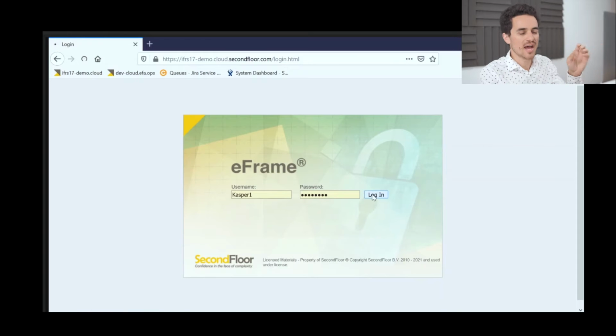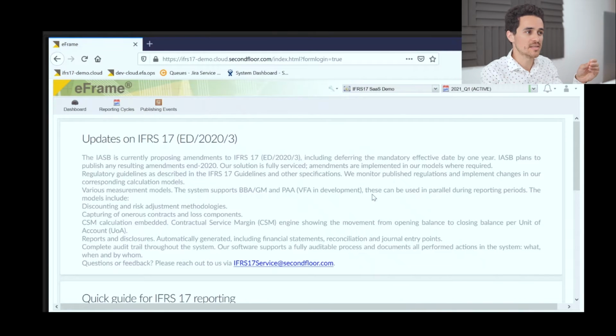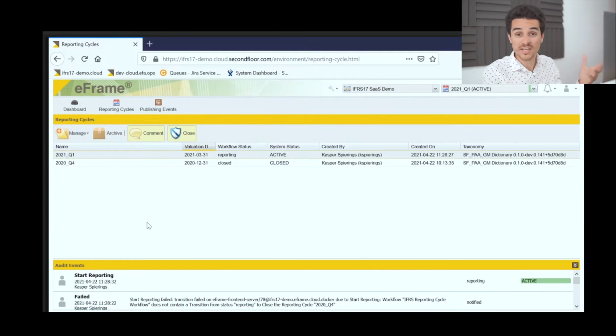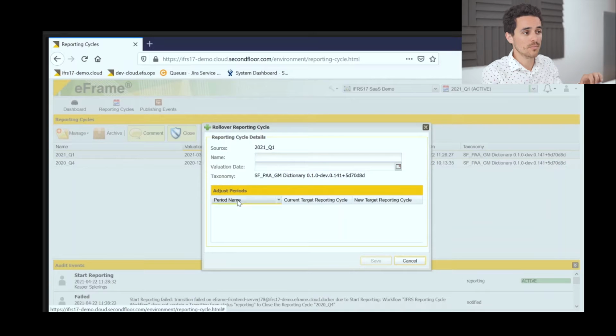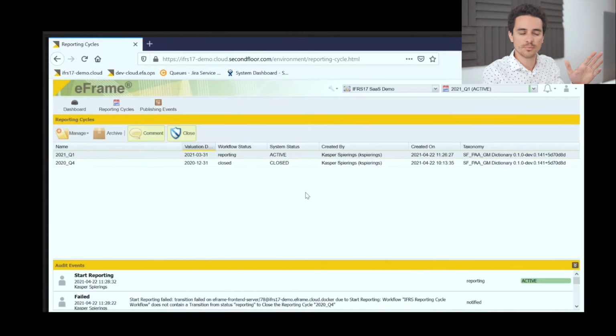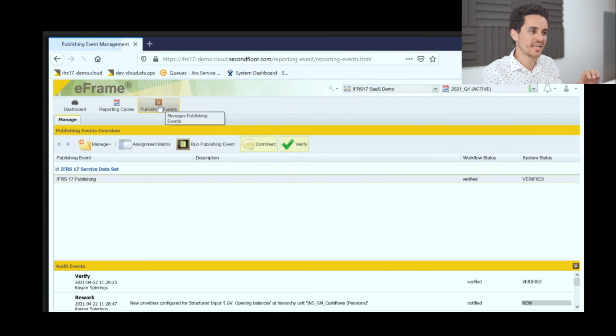Let's have a look. At the login dashboard, IFRS 17 regulatory updates are provided. You also have easy access to the SecondFloor help desk for any advice. On the next tab, you'll notice the access that users will have to each reporting cycle. New cycles can be quickly set up and easily navigated. The current cycle process is contained within Publishing Events.